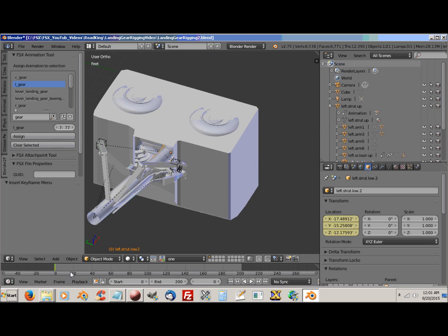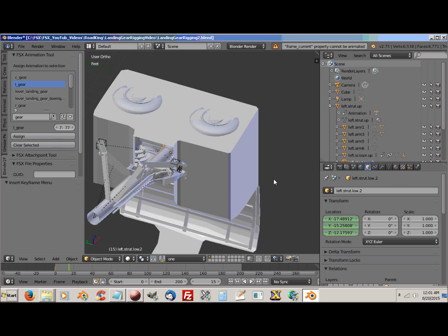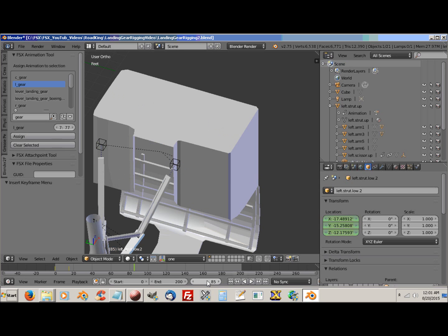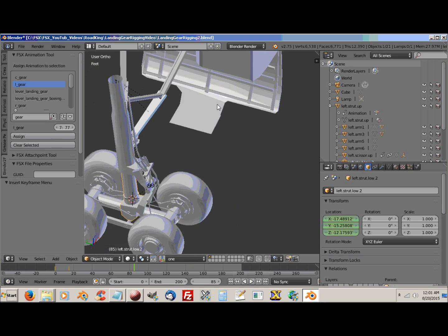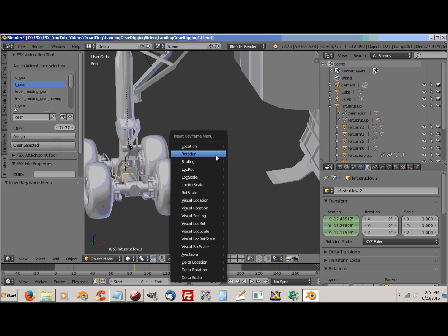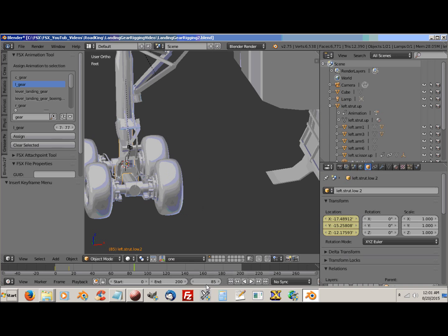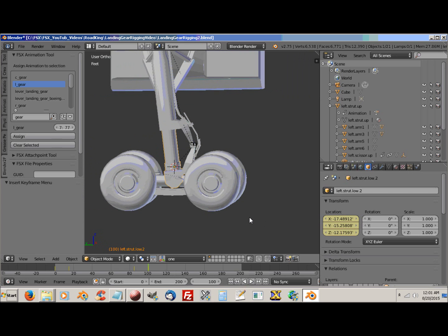And then we're going to go to 15. And we're going to go I and location. We're going to go to 85. We're going to hit I and location. I'm going to go to 100. We're going to go I and location. Okay. So now I'm going to go to, let's say, 180.